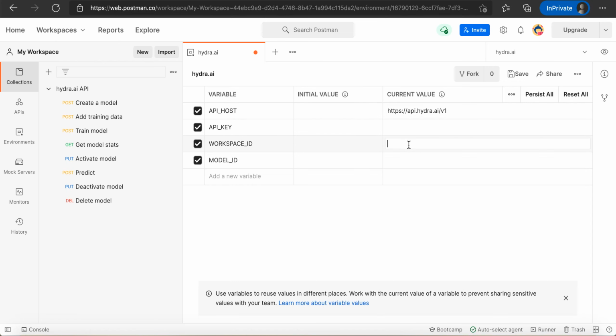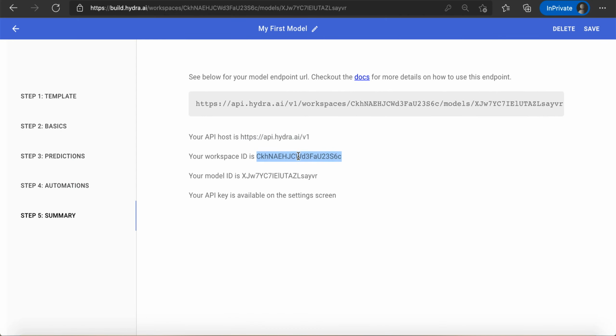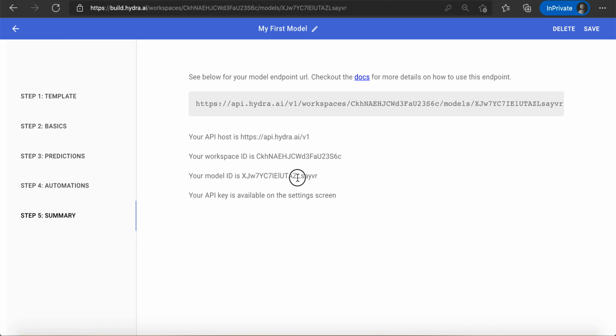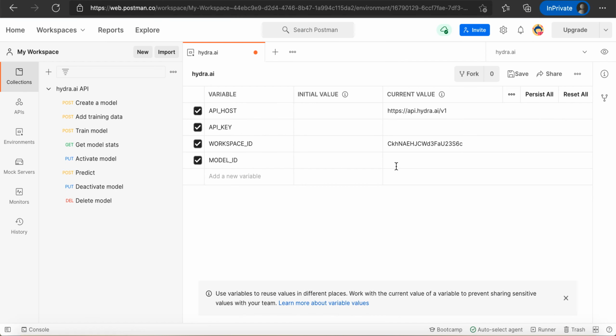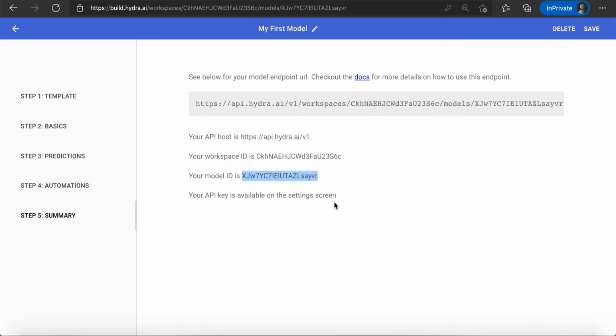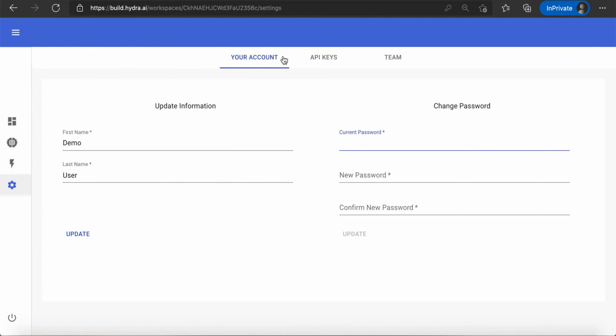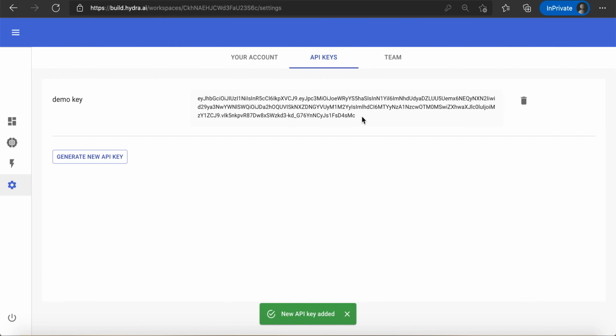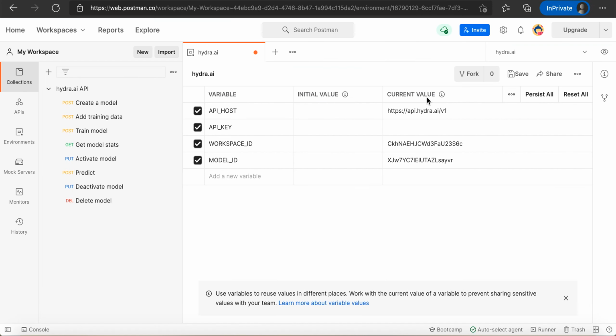Let's skip over the API key for the time. I'm going to go back and get the workspace ID. And then I'm going to get the model ID. Great. So the API key is available on the settings screen. Let's go and get that. I'm going to go to settings, go to API keys. I'm going to actually create a new API key. I'll copy this API key, go back to Postman, and put that here. And then I'm going to save the environment.